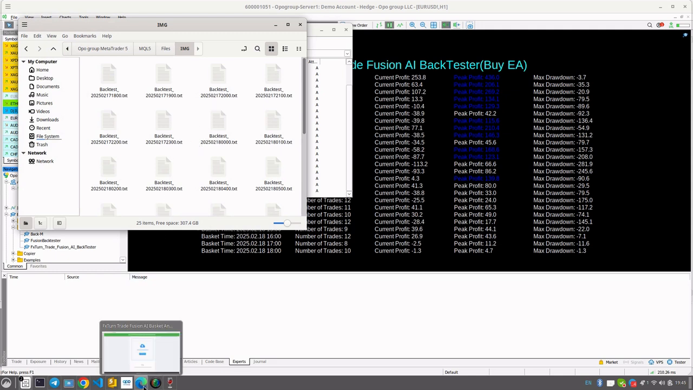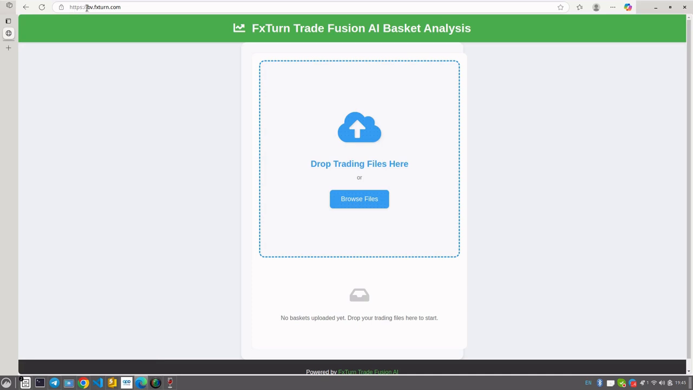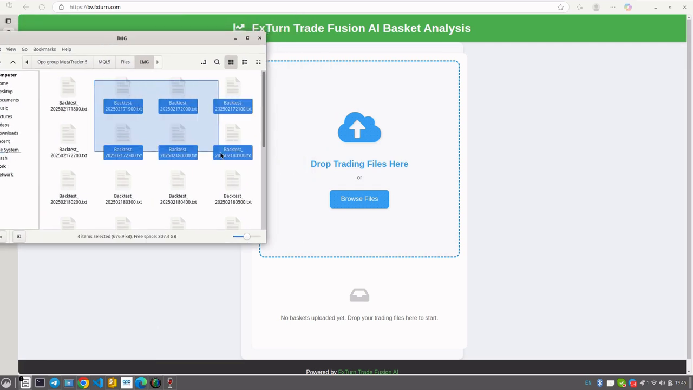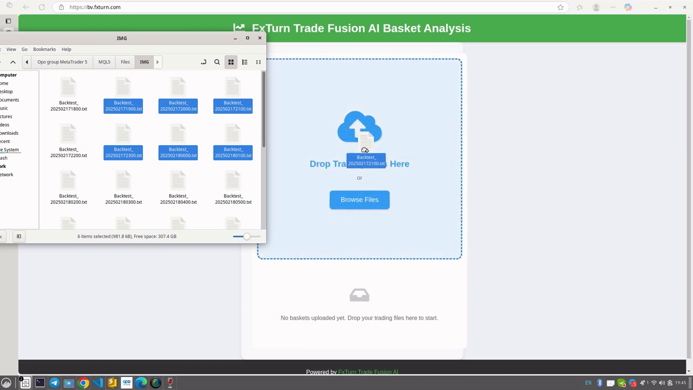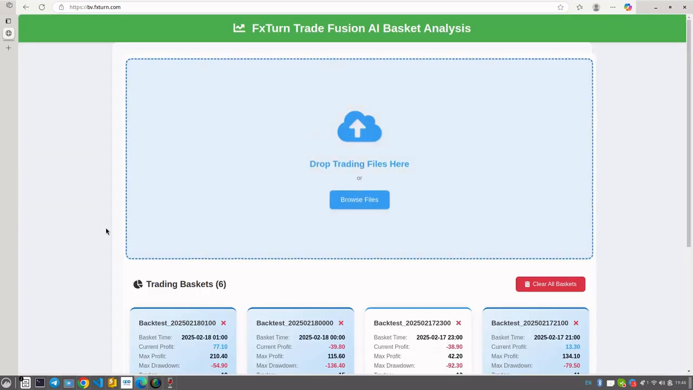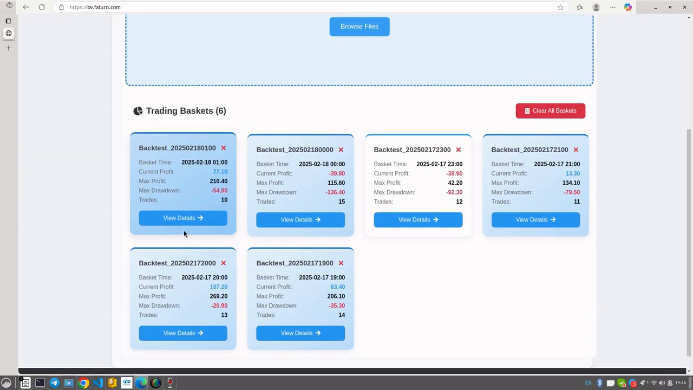Now open a browser tab and go to bv.fxturn.com. Now, for example, select a few of these that you are interested in and drag them into this box. It will start analyzing the different baskets. Now, after it analyzes each one, you can click View Data or Details.